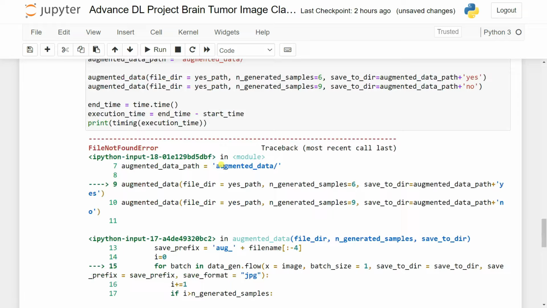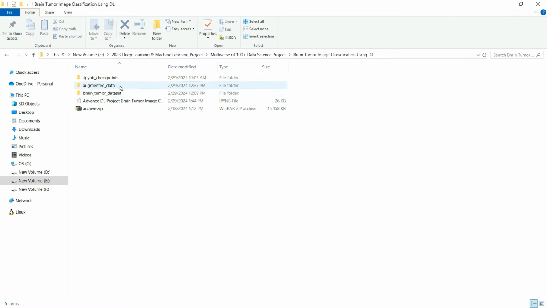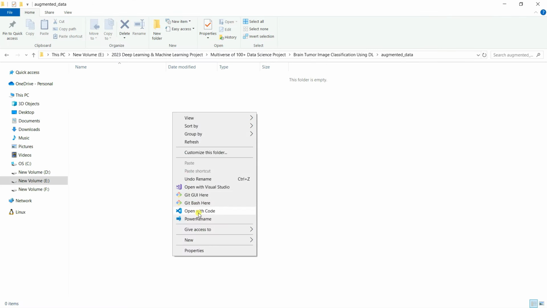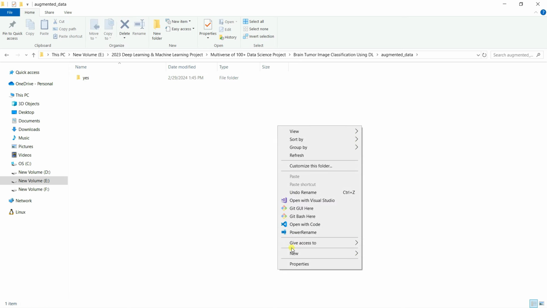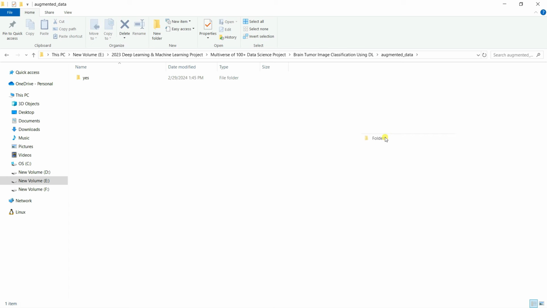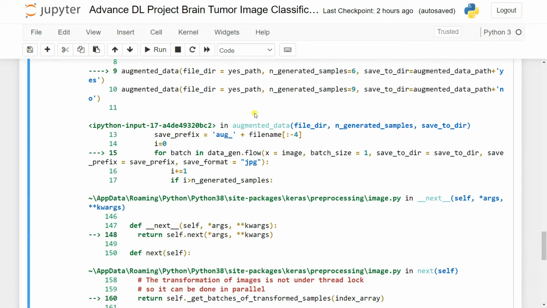Now you can see we got another error: no such file or directory called augmented yes. It's also creating another directory inside the augmented data, called yes, and the no directory. That's what's giving me the errors. Okay, let's create the yes and also the no. Just keep in mind, call it no. That's it. Now let's run it again.